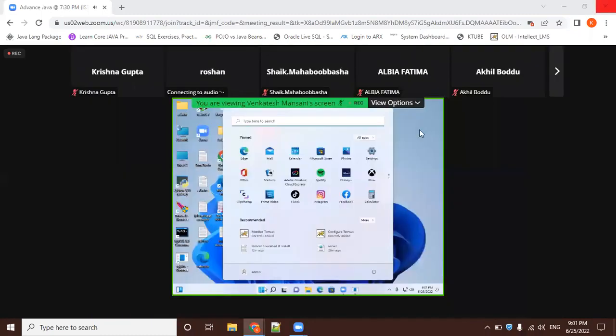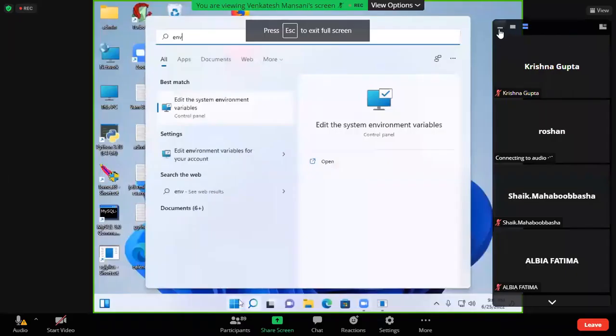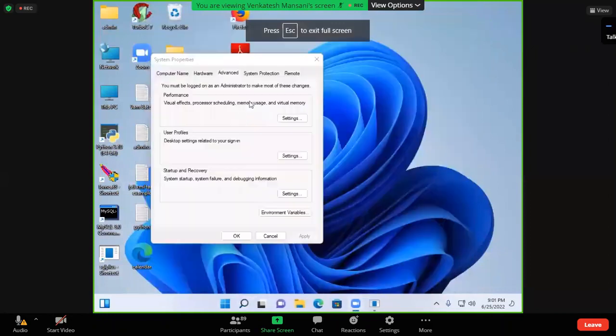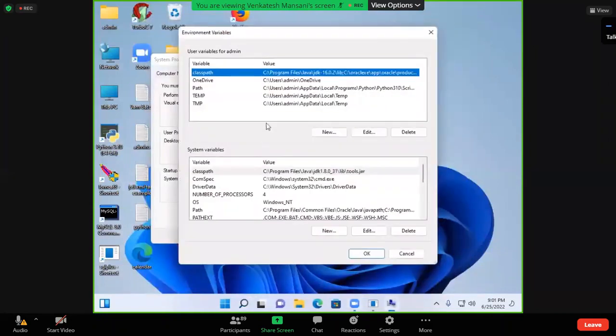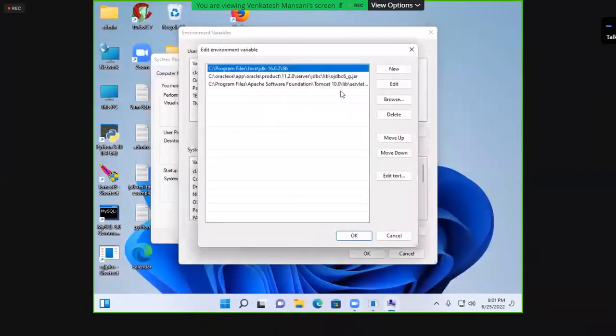Say environment variables. Here, environment variables, classpath, edit. These are classpath.